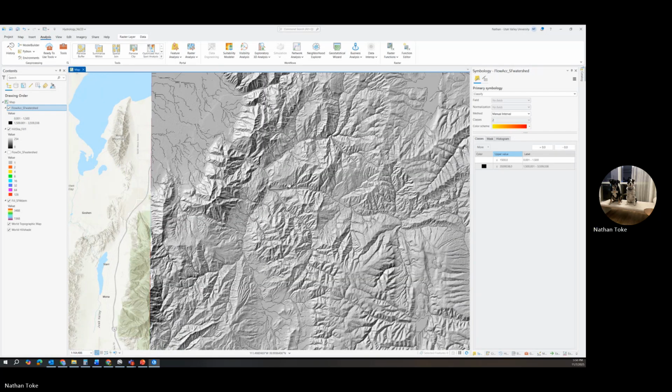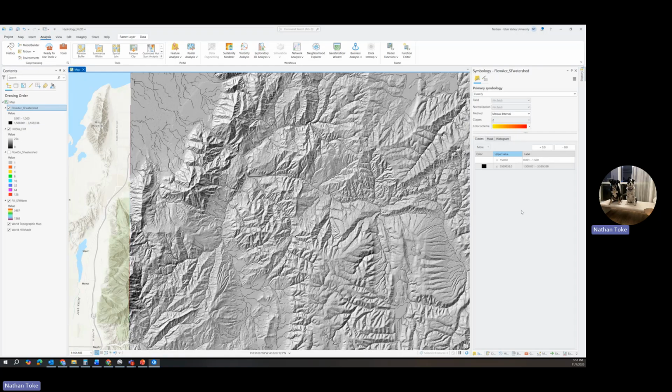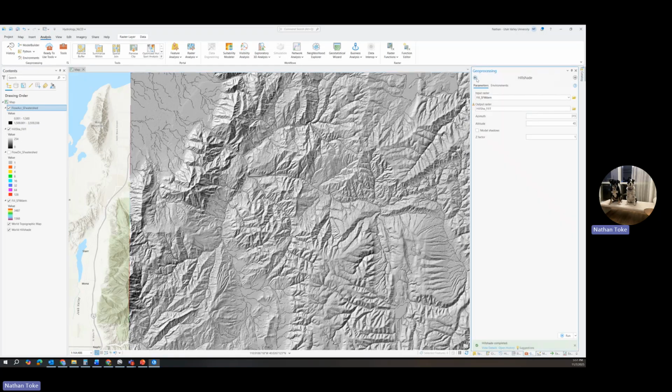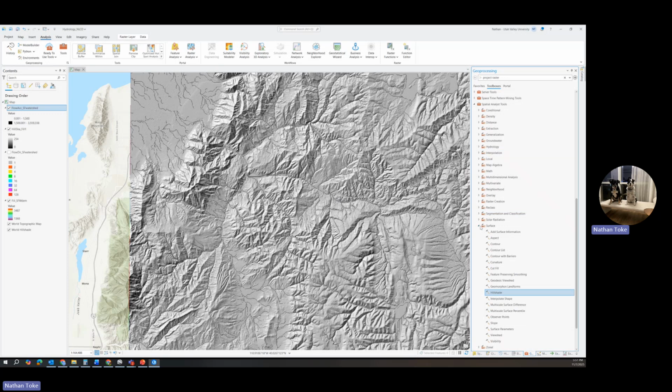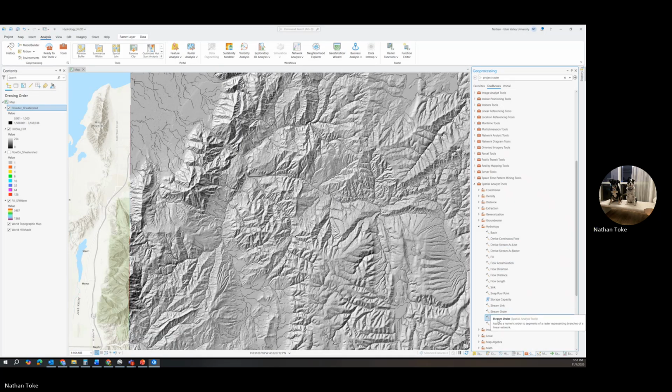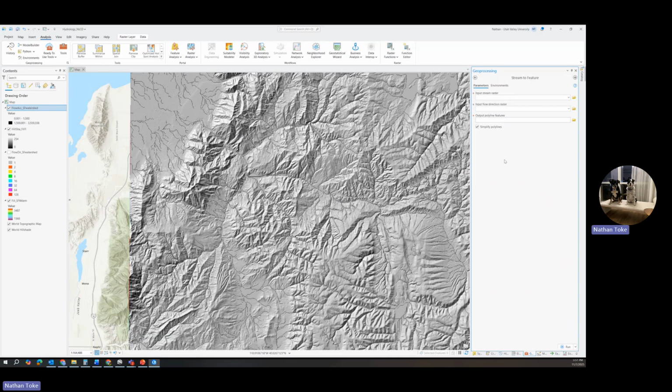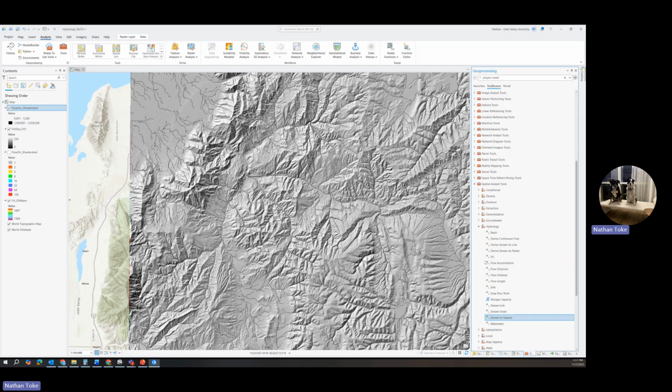So the next thing we do is actually something called, if we go back into hydrology tools, there's something called stream to feature. You input a stream raster, flow direction raster, and it outputs polylines. That's where we're headed.